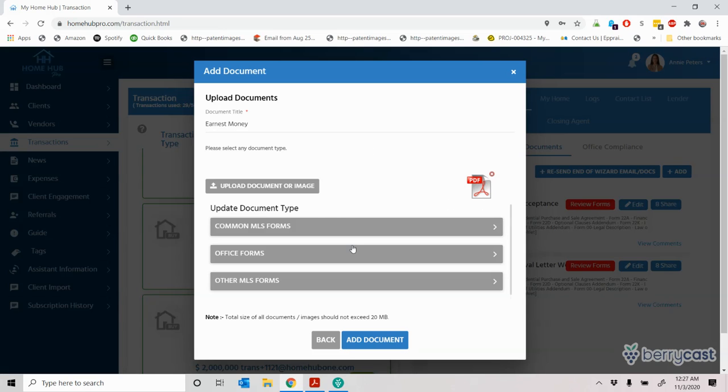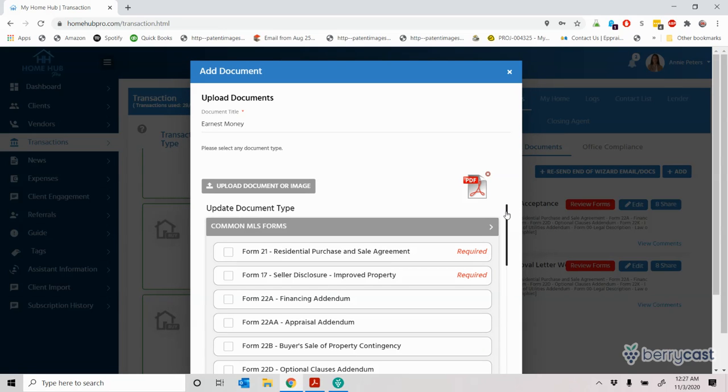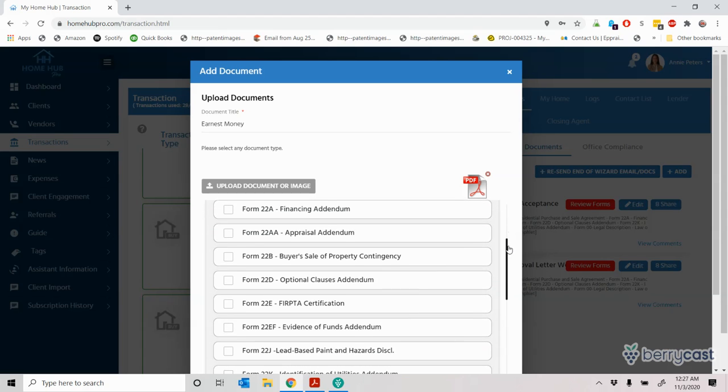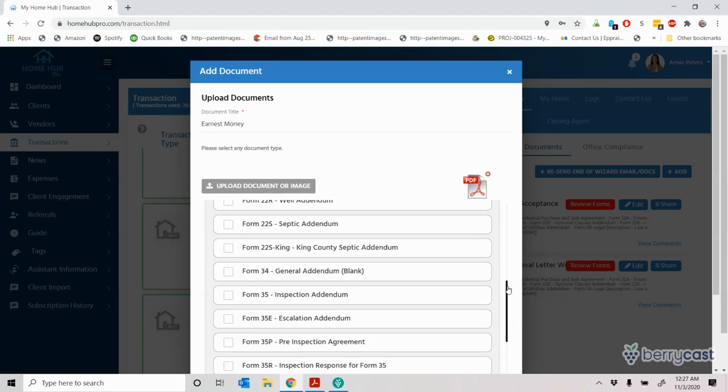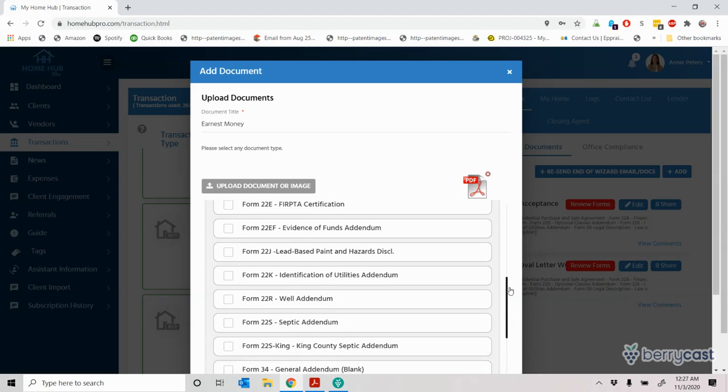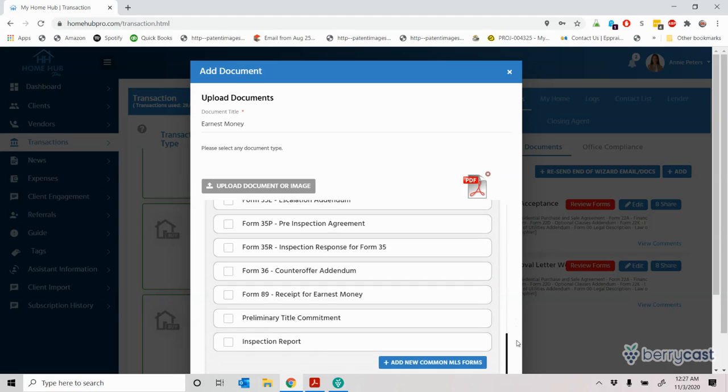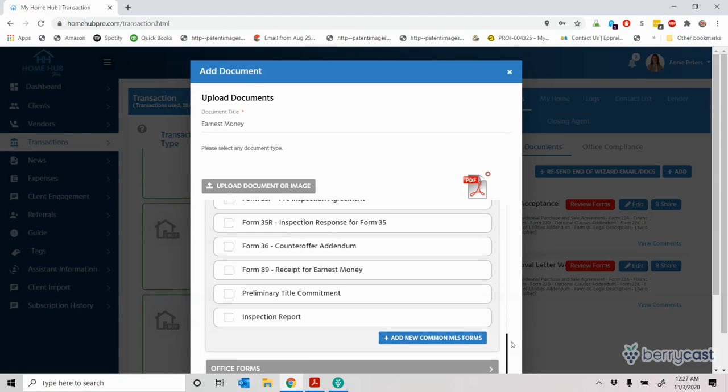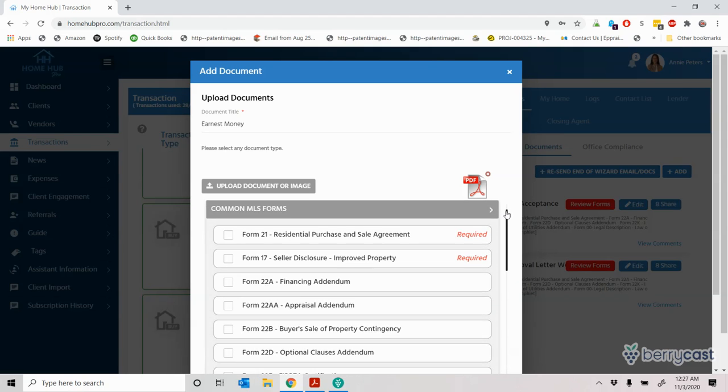So in this case, it's an earnest money, and you may not know where it's housed, so you may want to just hit the arrow button, see if it is in the common MLS forms. Once you get familiar with it, you'll know exactly where they are. And you can use the scroll bar here on the right to toggle up and down. So now you can see earnest money is not in this list. So you can scroll back up. You can collapse the screen by hitting the arrow button again.